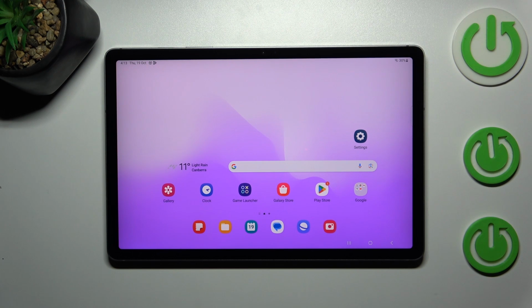Hi everyone, in front of me I've got Galaxy Tab S9 FE, and let me share with you how to change video resolution on this device.